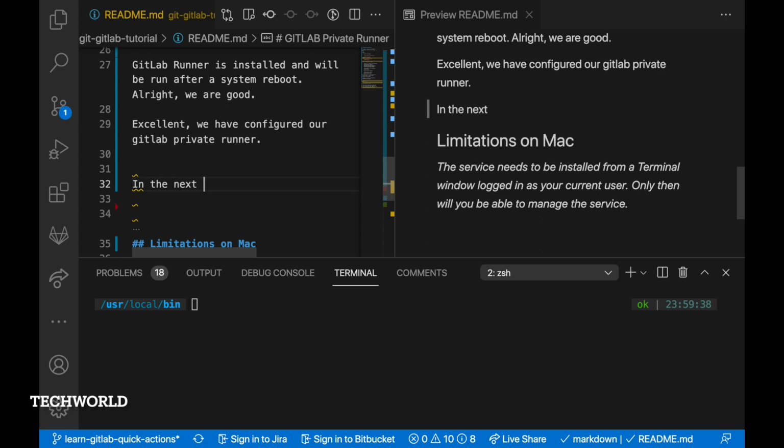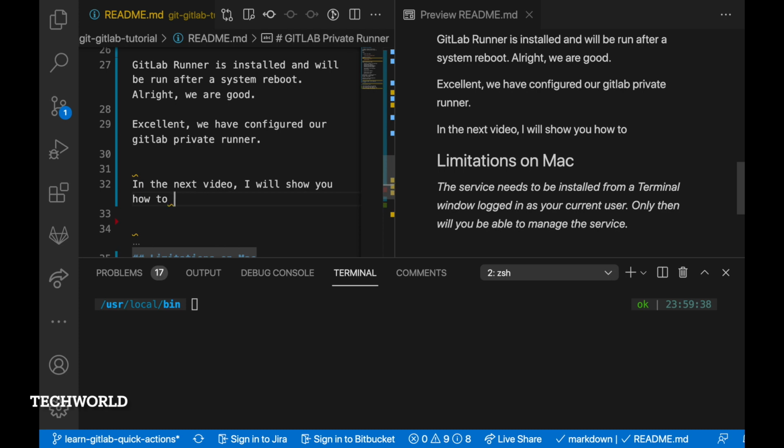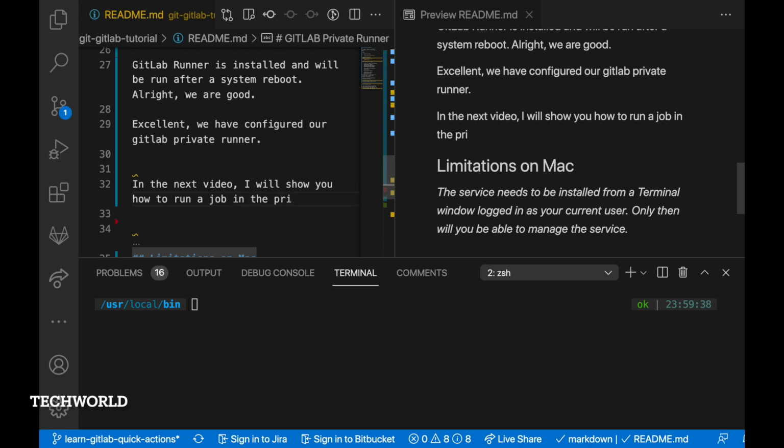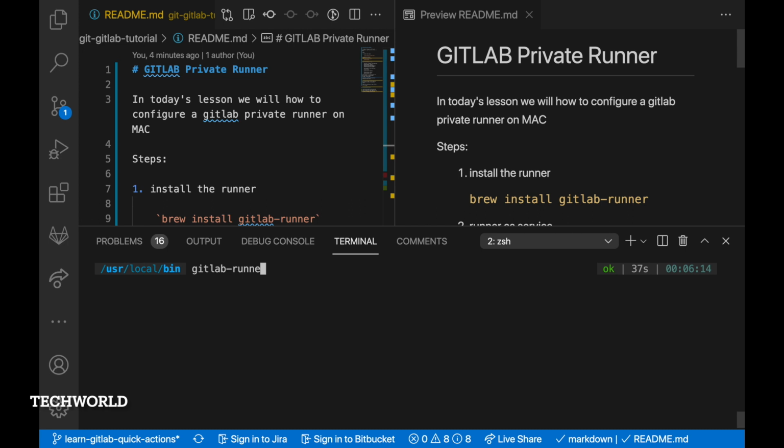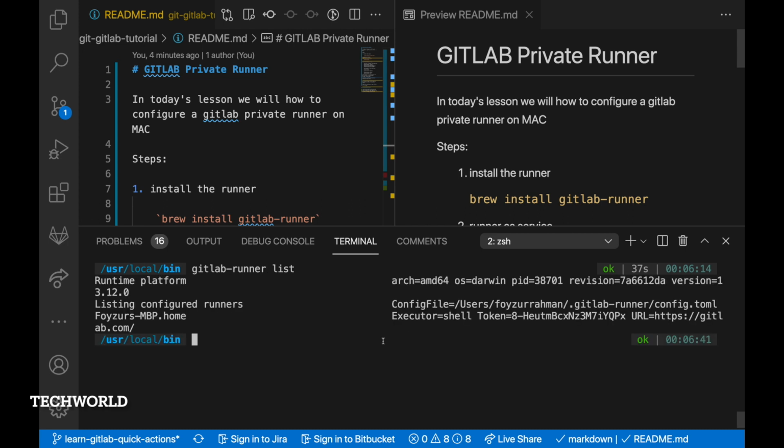In the next video, we will write a simple gitlab-ci.yaml file, and we will trigger the CI job on our Mac machine. Alright, I just suddenly remembered that we are not done yet. I also wanted to register a Docker executor, because without a Docker executor I think this video is not going to be complete.